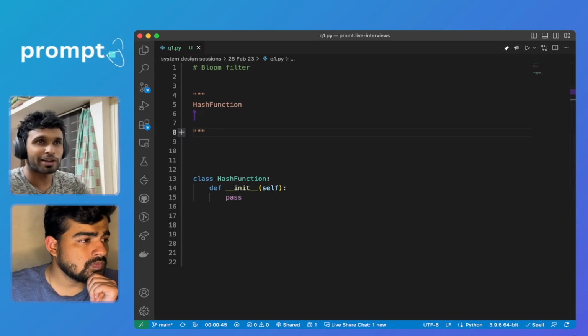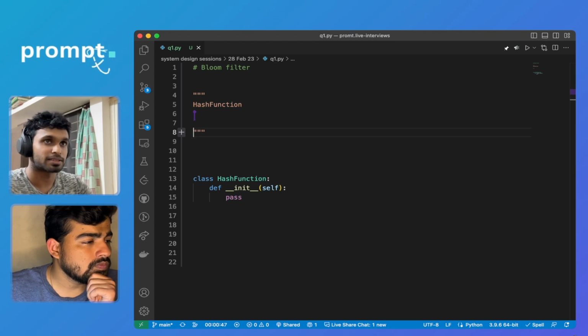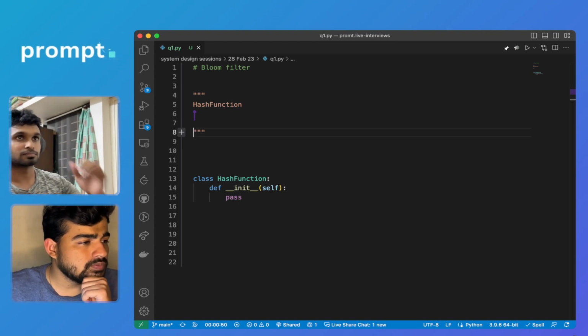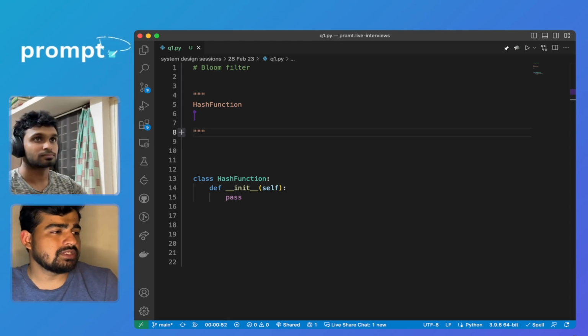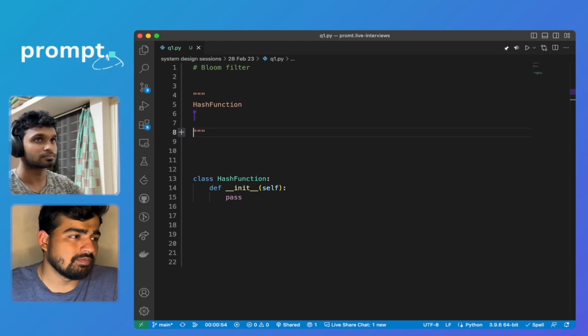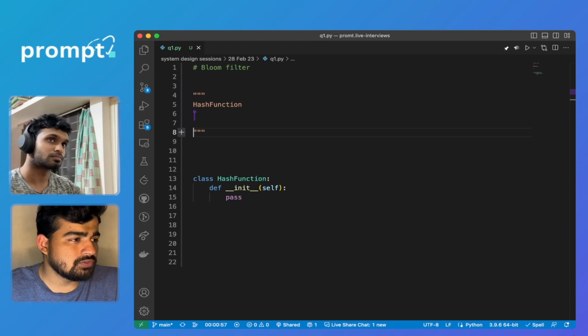Do I need to actually look at the data store or database? No. In this one, you can consider this to be more of just a data structure development.